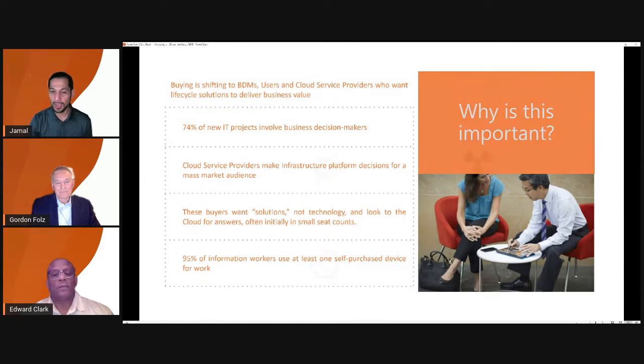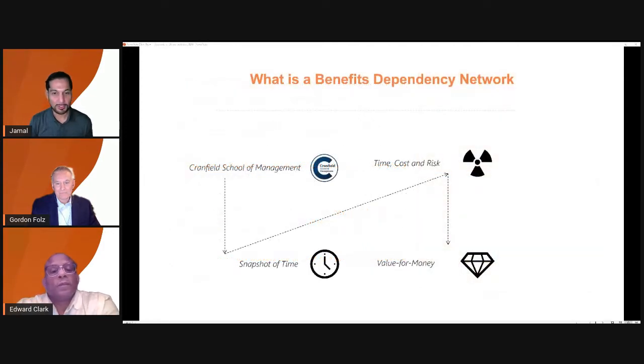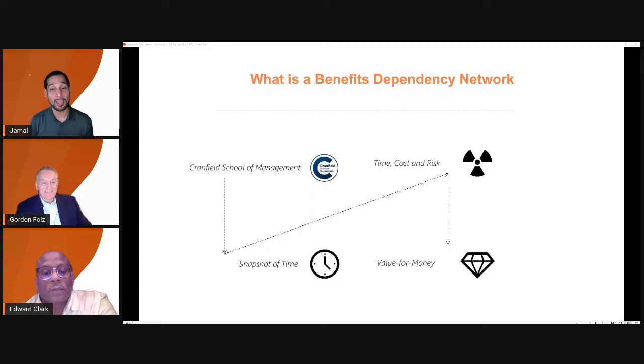And so with that, let's maybe talk about what is a BDN? We talk a lot about it, but let's break it down real quick. Let me start off with a few quick points, and Gordon and Eddie, feel free to jump in as you like.